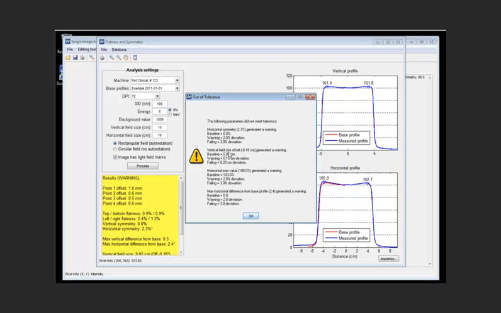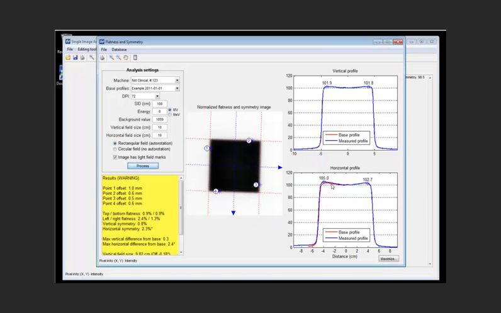You can see my horizontal symmetry, vertical field size, horizontal max value, and max horizontal differences all generated a warning. And this is because, as you can clearly see, the blue profile, what I measured today, does not quite match the red profile, which is my base profile. So my symmetry, my flatness are off a little bit horizontally, and that's displayed very clearly in the warning results box.